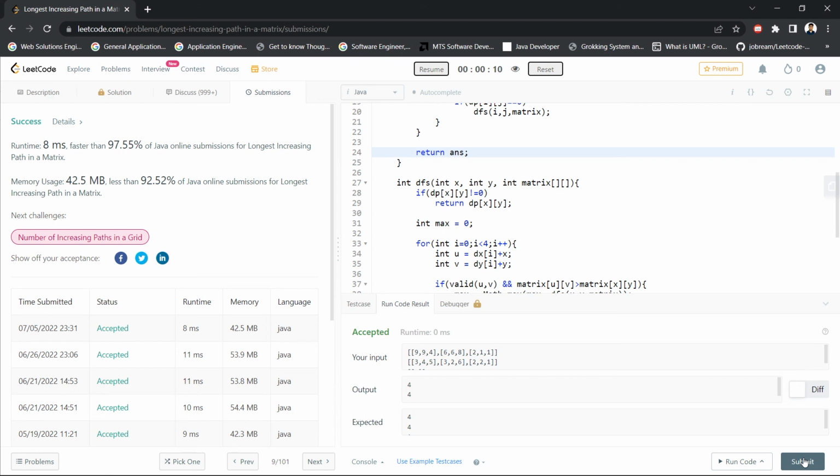As I said before, this is not that hard a question compared to some other hard questions. This is an easier hard question. We can easily find that you're doing something repeated again and again, and instead of doing the same thing again, you are storing it in a DP array. There are many similar questions related to this, so you can try to solve them as well.